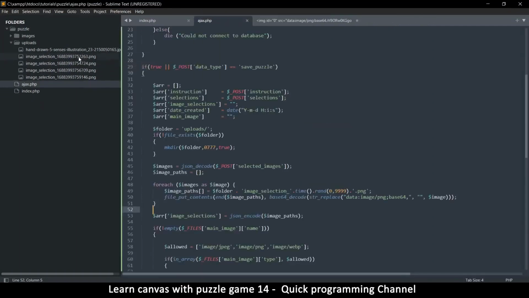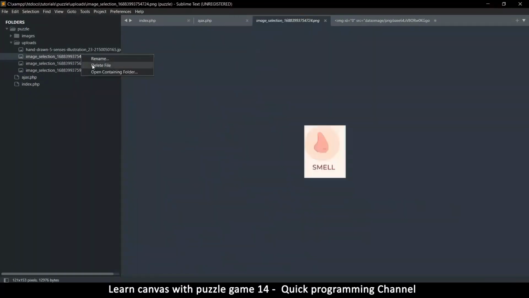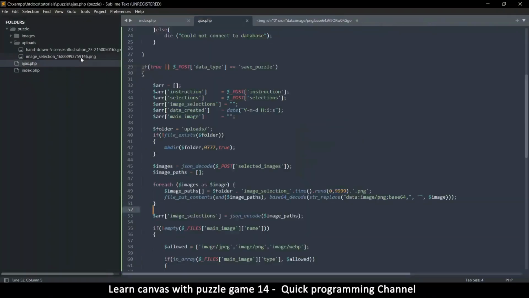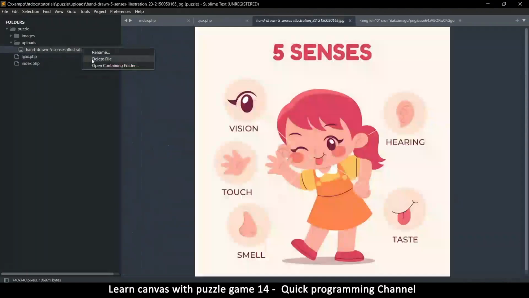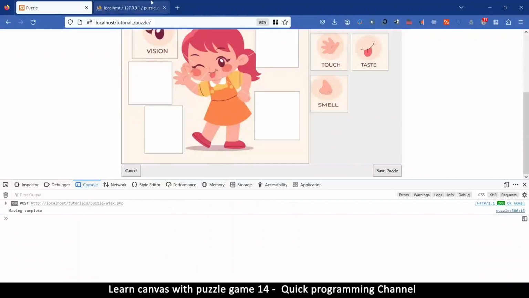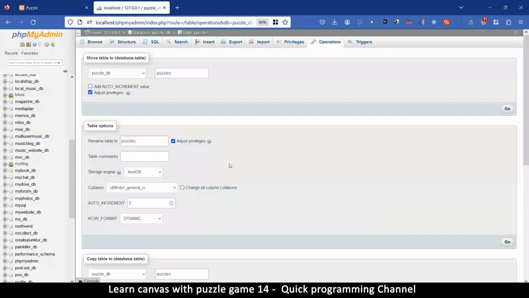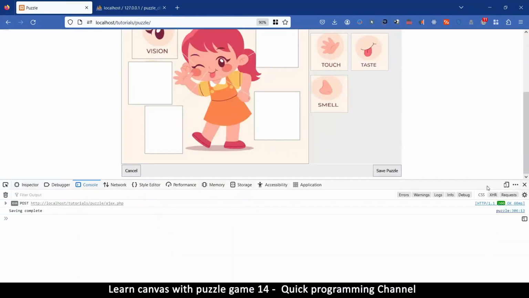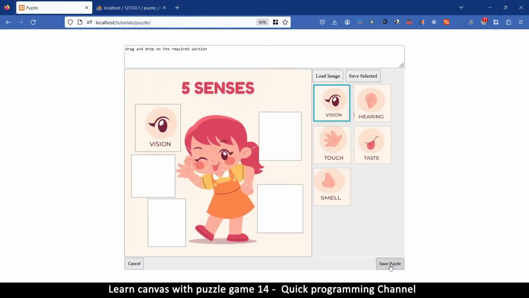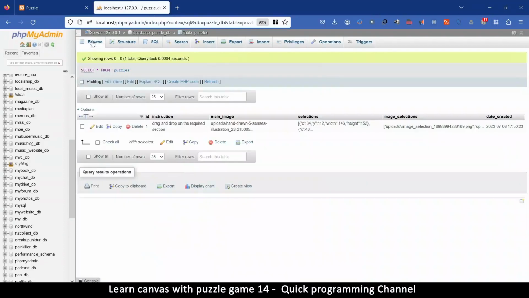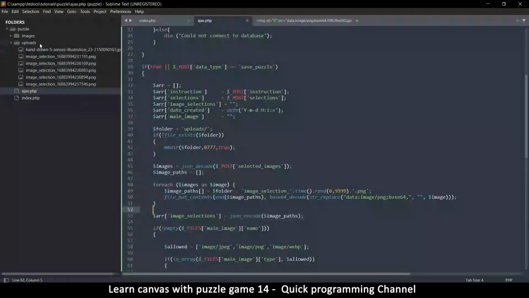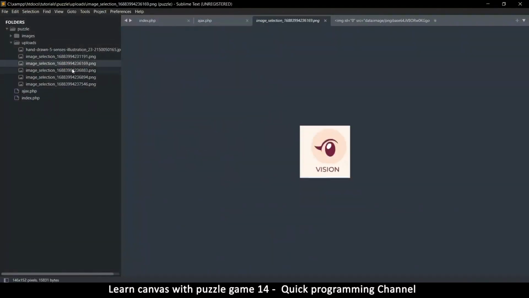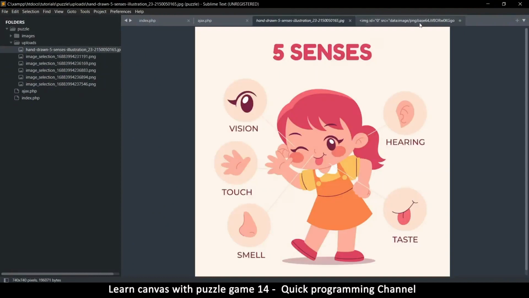But let me delete all of these and save this for the last time, because the first entry we saved was different. So let's make everything uniform by truncating the database. So operations, truncate. There we go. And then finally, let's do our final save. Save puzzle. Thank you. So if I come back now to browse, I see the data here. And in my folder, I see the images one by one, which is awesome.